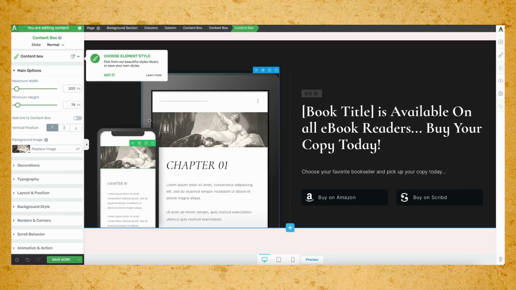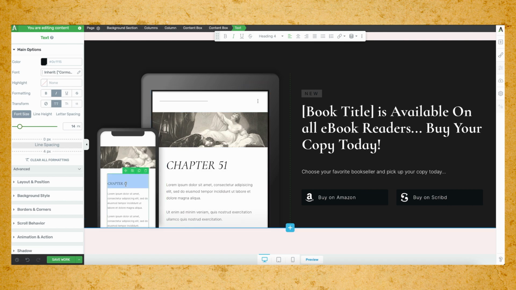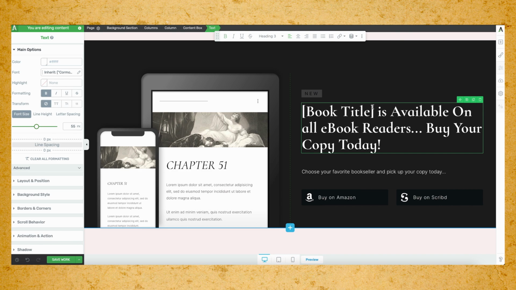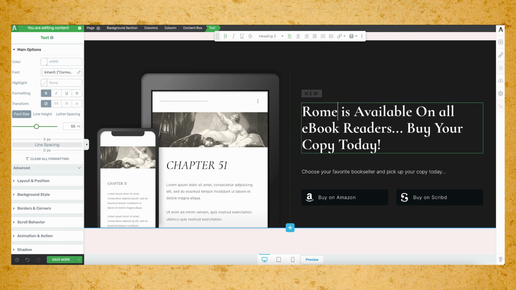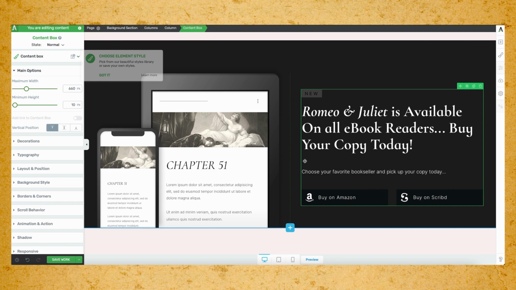I'm kind of spoiling the whole book here with the image, but let's assume that here instead of chapter 11 it says chapter 51, and here we're going to say chapter 51. Awesome. And Romeo and Juliet is available on all ebook readers. Excellent. And let's italicize that. Oh, that looks so freaking cool.